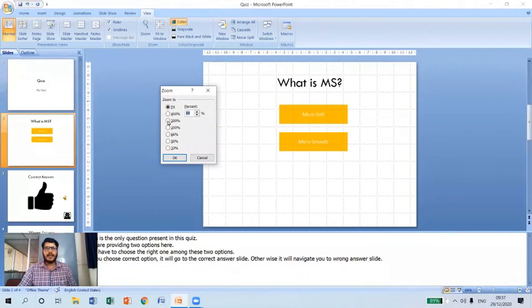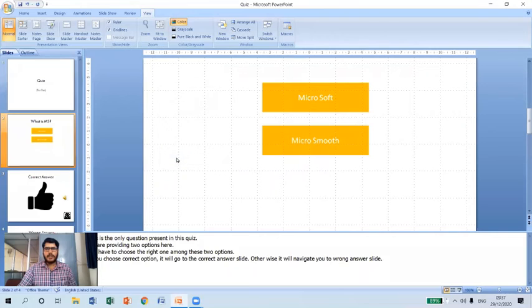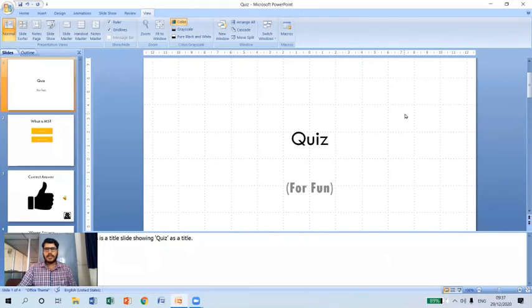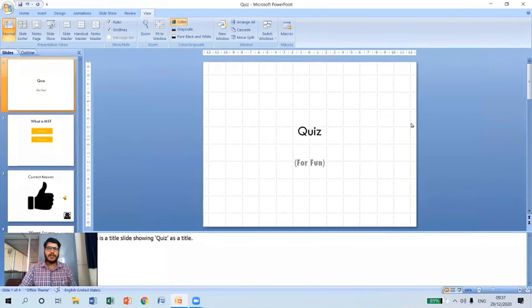Let me select one of the options now. Assume that I want to select a 100% scaling level, and let me click on OK. So this is the 100% scaling level. Even if I want to fit to window, at that time I can use this fit to window option so that it will zoom the presentation so that the slide fills the window appropriately. I can click on this so that the presentation will fit to the window automatically. So these are the options available in the Zoom group.